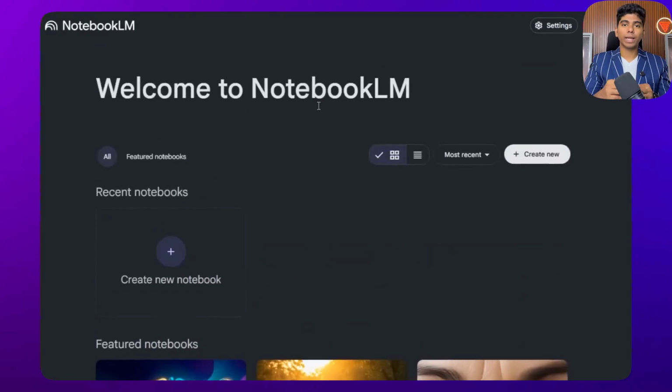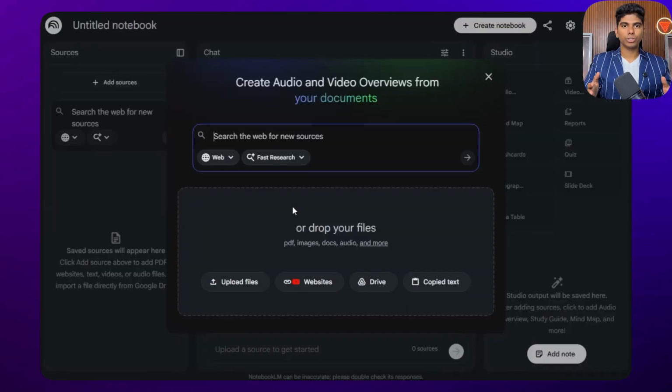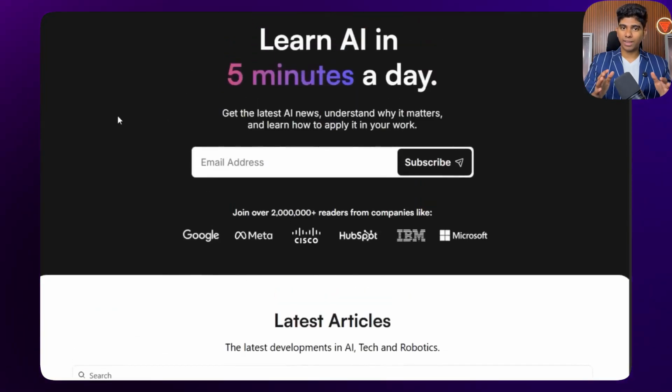Open Google NotebookLM. Click New Notebook. We need to feed this brain before we ask it questions. The problem with most AI is that it hallucinates. It guesses. We don't want guesses. So we need trusted sources. Select website. First source, Rundown AI.